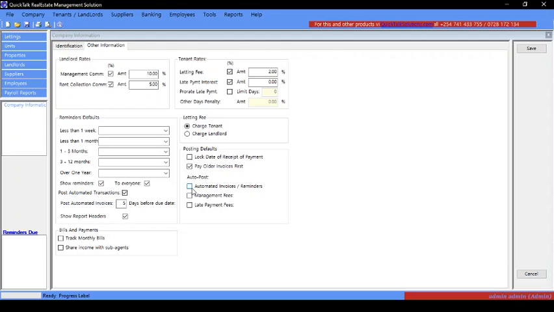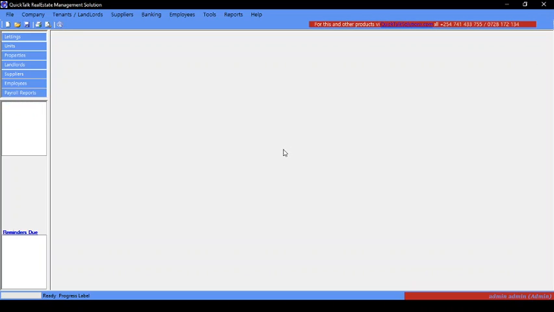You can decide to auto post the invoices, the management fee, or leave them. But still, if you don't uncheck them, the system will give you the leeway to do that. So let's just save our company. So basically that is how you set your company information.